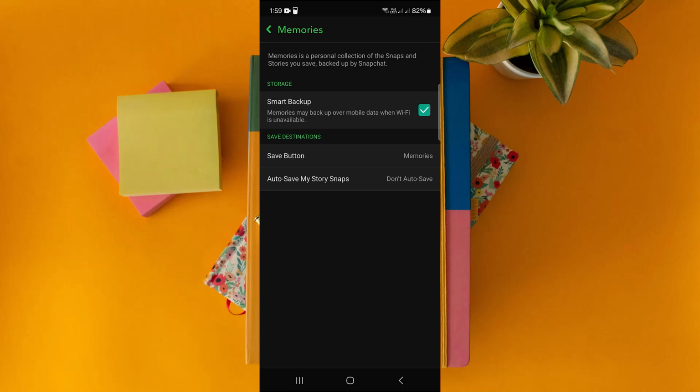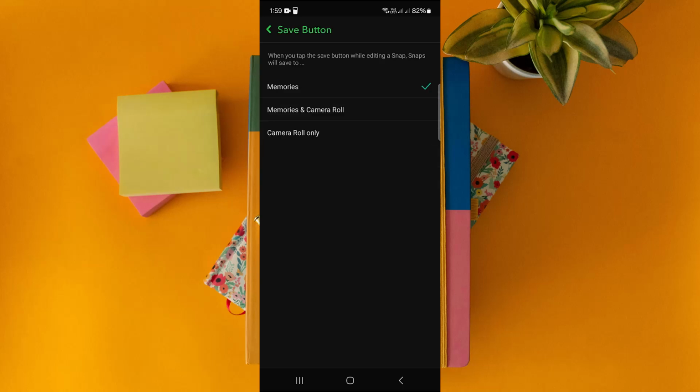As we want to save our snaps in gallery, what we need to do is tap on the save button, and here it is currently set to memories. And if we want to save our Snapchat photos to our gallery too, the gallery is defined in Snapchat as camera roll. So what we will do is tap on memories and camera roll, and once it is selected, just go back and it will now save all the memories to camera roll and to memories too.